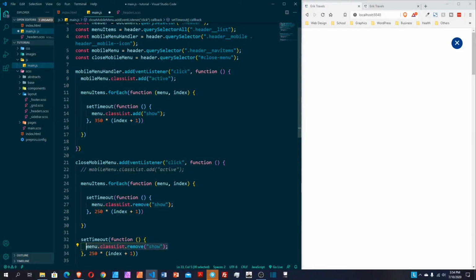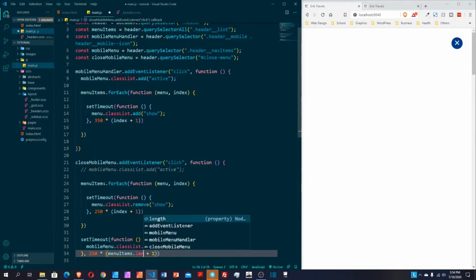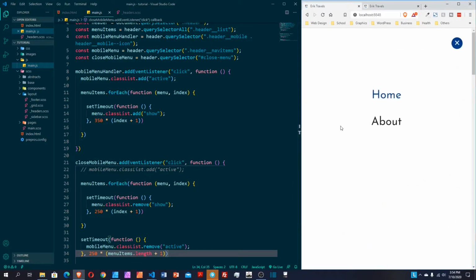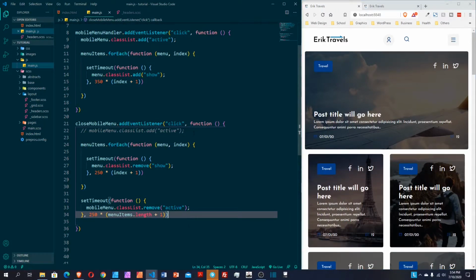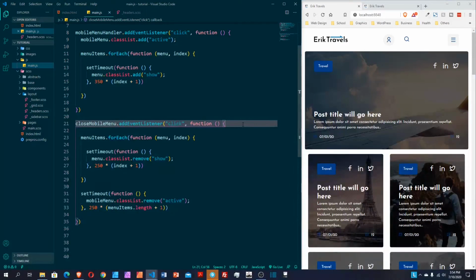We're gonna remove the class active after all of these are removed. So we're gonna use our menu item. We grab the total amount, so we have 5 of them, and we're gonna use the length property on it plus 1. So let's try that. So I click, it shows one at a time. I click again, we're gonna remove them all, and then it disappears. So that's it for the mobile section.